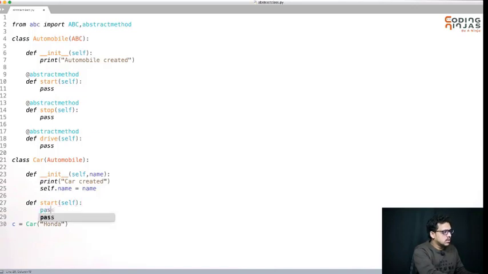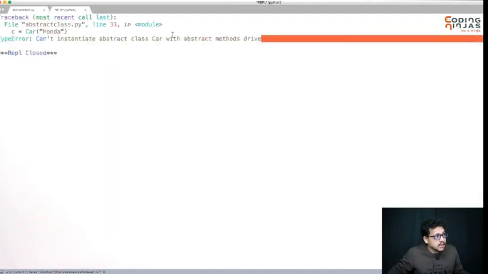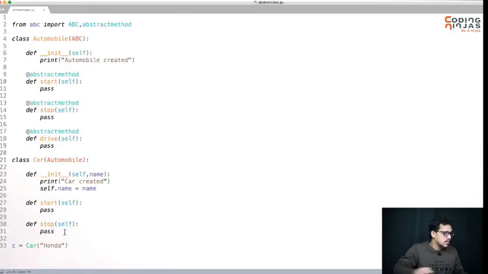Now let's say you are just doing pass. If you implement only two functions, then also there is a problem: can't instantiate abstract class Car with abstract methods drive. So you cannot go further without implementing this function drive. You will have to implement these functions.